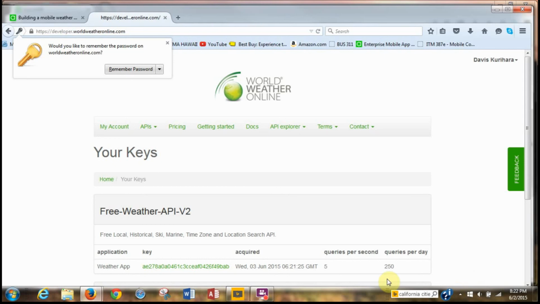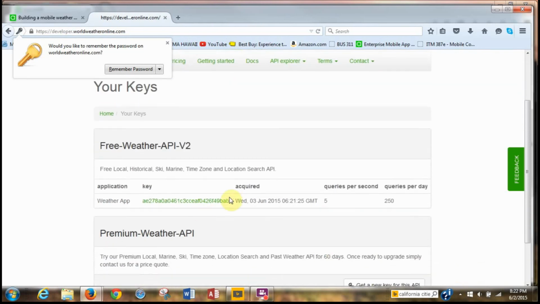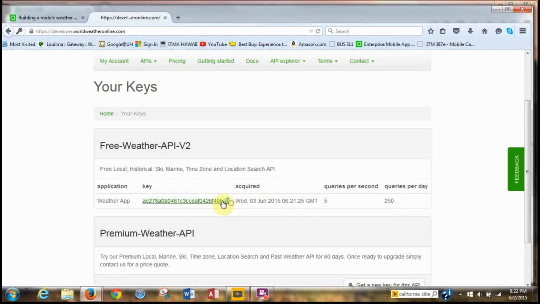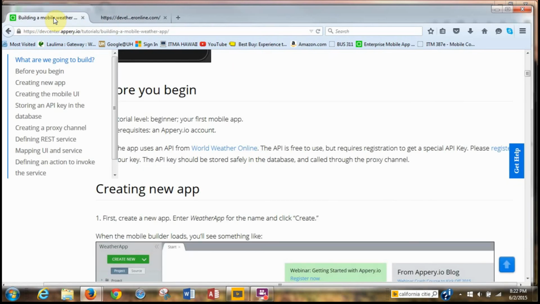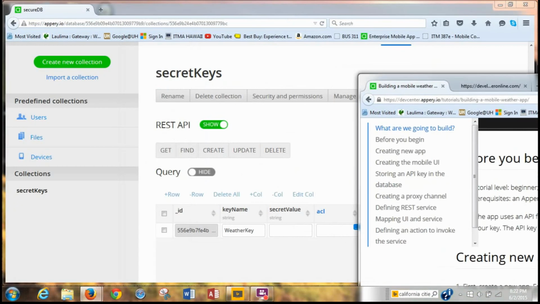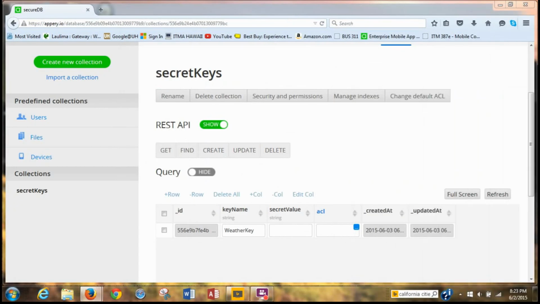So as you can see, here is the key I signed up for. All you have to do is highlight it and press copy, Control C, and then go back to your app. Let's see, I'm gonna move this back to the top page, leave it up there, and we're gonna paste it right in there.